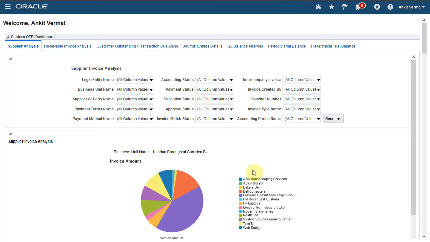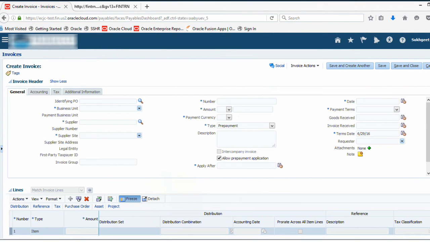Advances which we pay to the supplier are entered into the system as a prepayment type of invoice, because in order to make any payment in Oracle, creation of invoice is mandatory. Broadly, the prepayments are of two types. First is permanent prepayments and second is temporary prepayments.